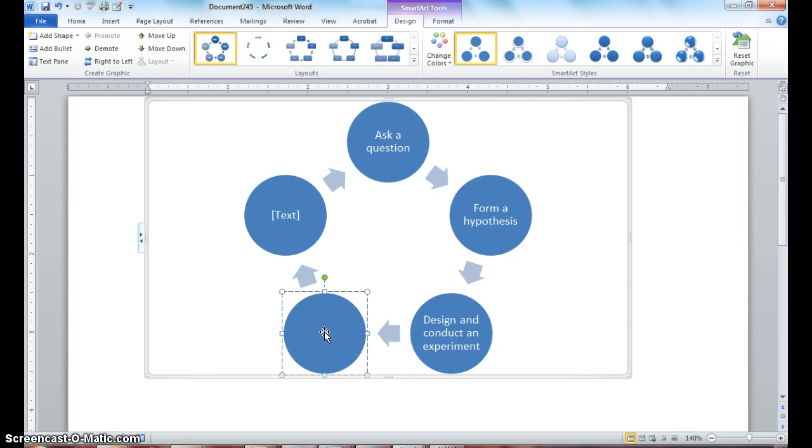In the next box, analyze the results. In the next box, draw a conclusion. Alright, look familiar? So this would be perfect if you were doing a science experiment and you needed to insert a professional diagram in your paper. How awesome is that, and how easy was it for us to create this cycle?